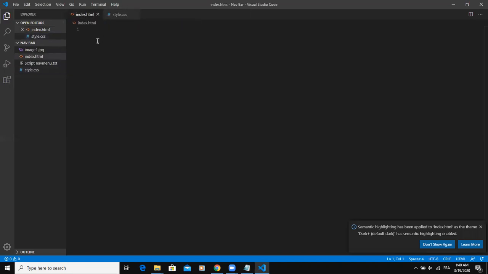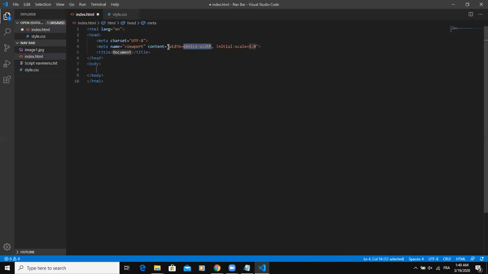In my index.html, I will write doc, press enter. So I have the skeleton for my HTML file, and I will give a title to this web page that I am creating. I will call it navigation bar. Okay, so you can call it whatever you want.